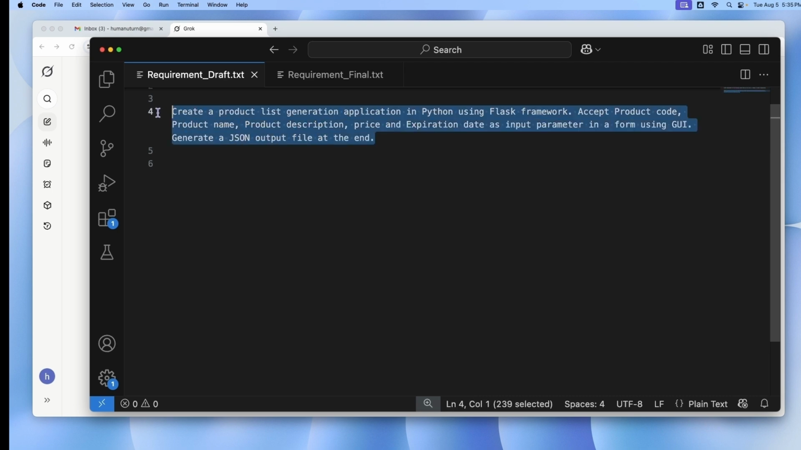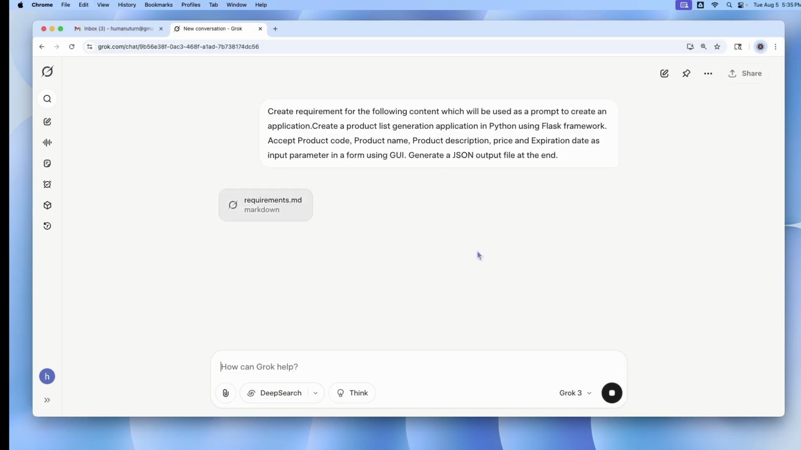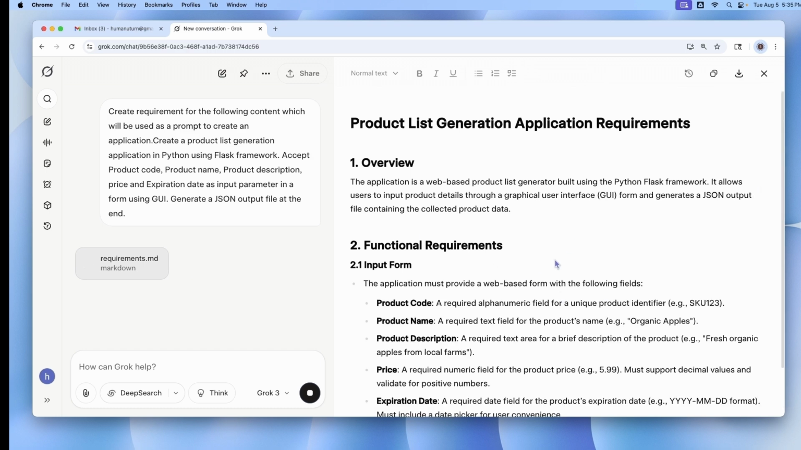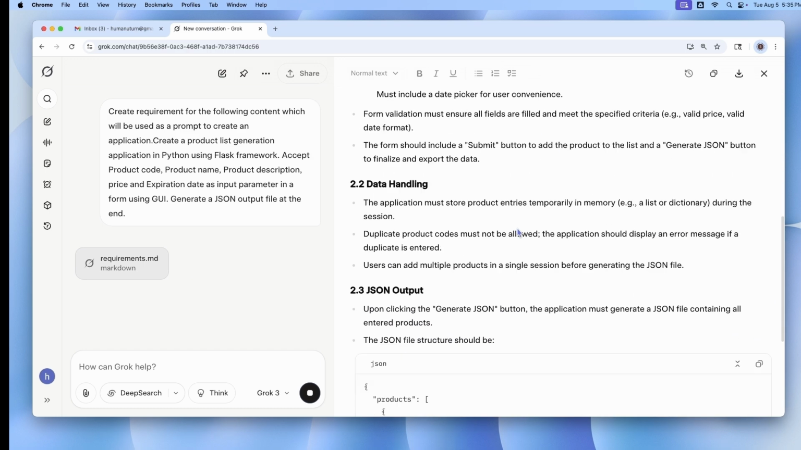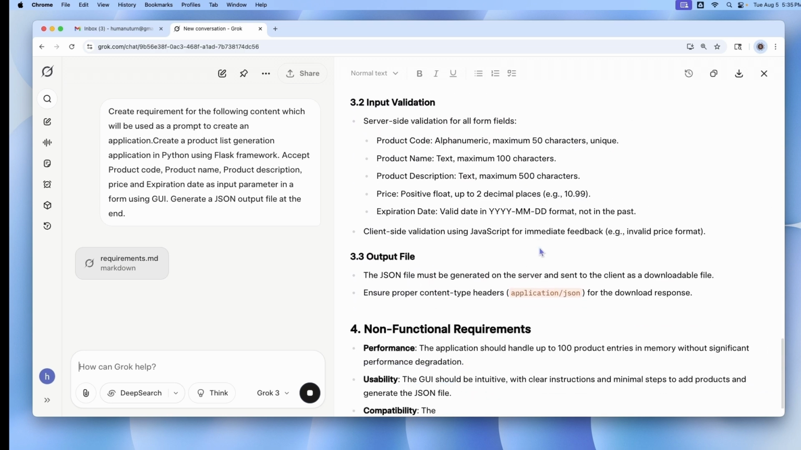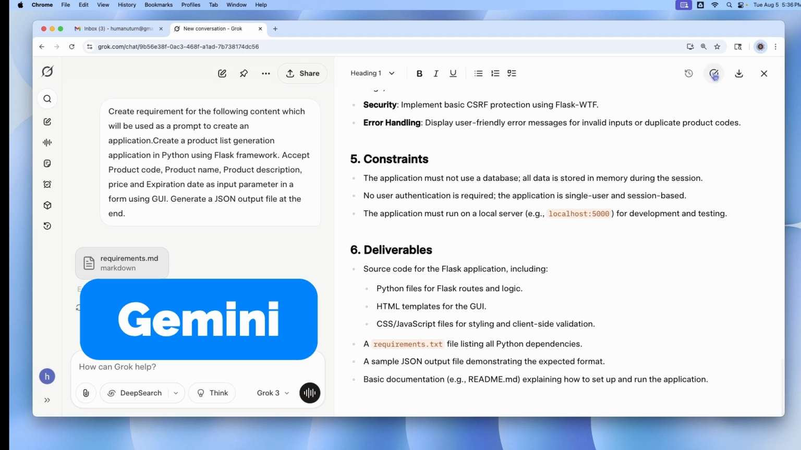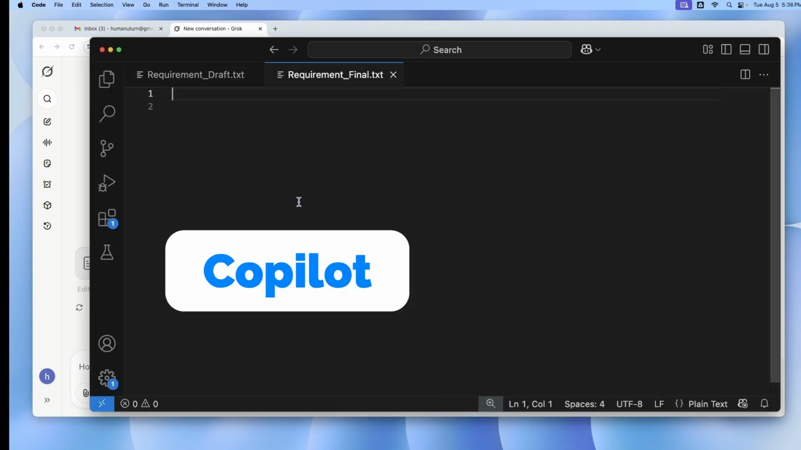Copy and paste the draft requirement. This will take a minute. Now it is generating the final requirement, which will be used as a prompt for our application generation. When this is ready, save it in a text file. Let us call it requirement_final.txt. You can use other chatbots like Google Gemini, Microsoft Copilot, etc.